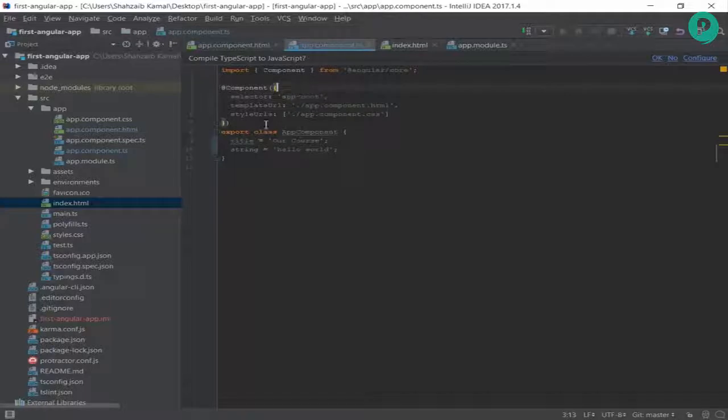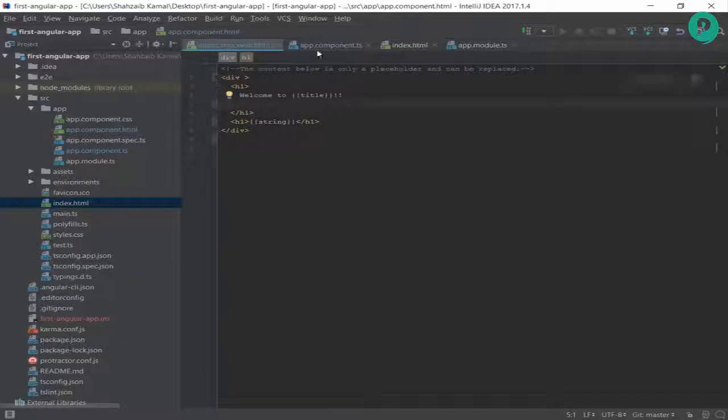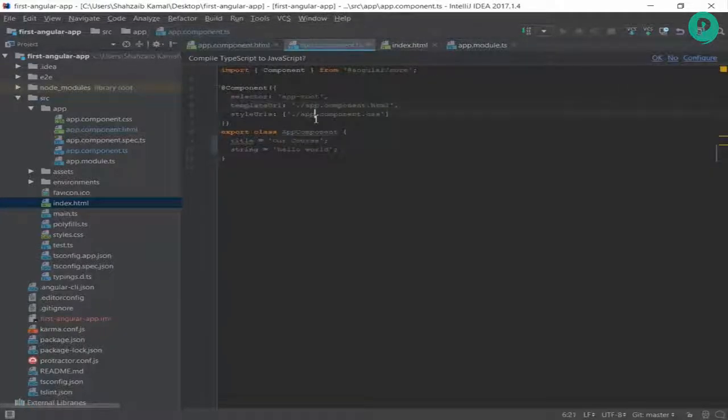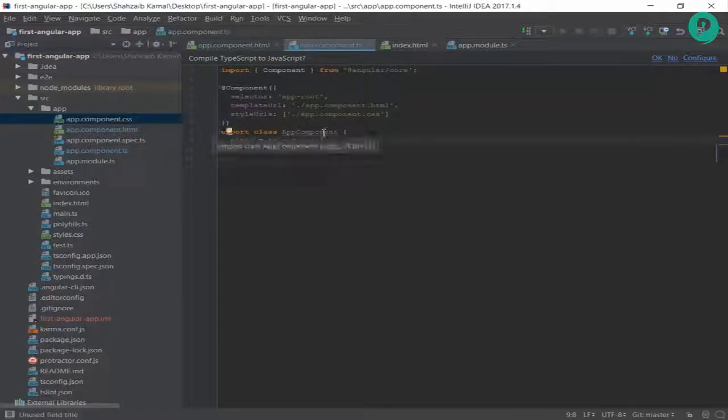Now here I'm telling that the selector is app root and the template URL is app.component.html, meaning a file named app.component.html is the file from where we're getting the data. And there is styleUrls, if we add any kind of style, there is a style file too. We can add these styles to the app.component.css, and then we're exporting a class named app.component.